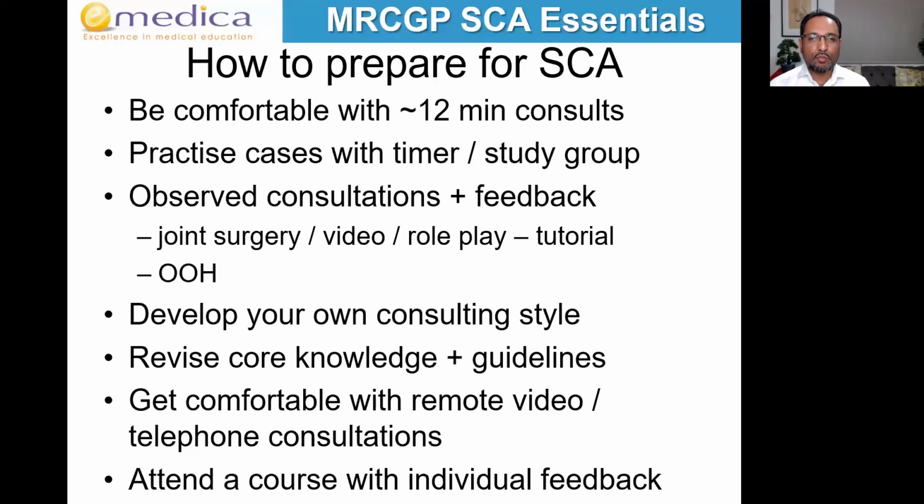You want to get comfortable in your own skin. Develop your own consulting style. If you suddenly try to change everything that you're usually doing about your consulting 2 or 3 days before the exam, it will come across as really awkward because you're not comfortable with it. To change how you consult takes time, weeks, sometimes months, because you've developed that over years. It's not something you can change overnight.